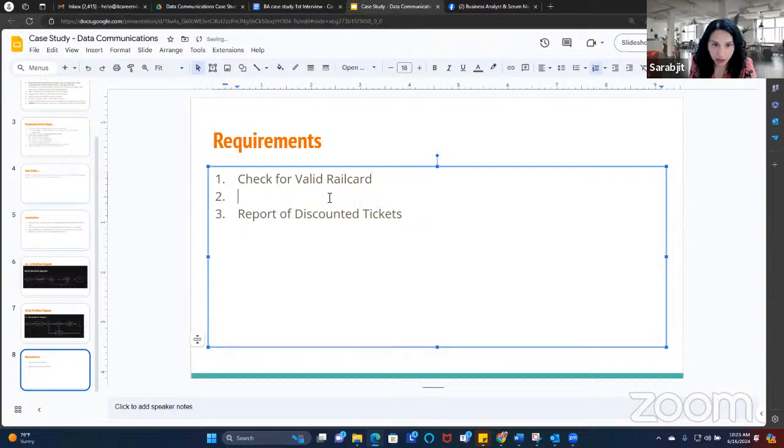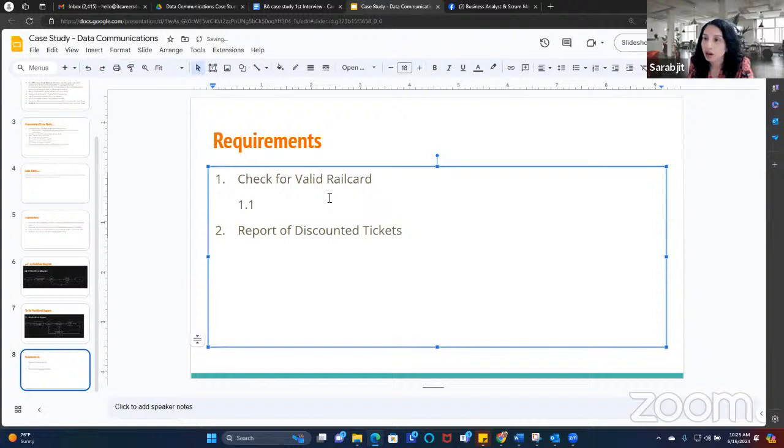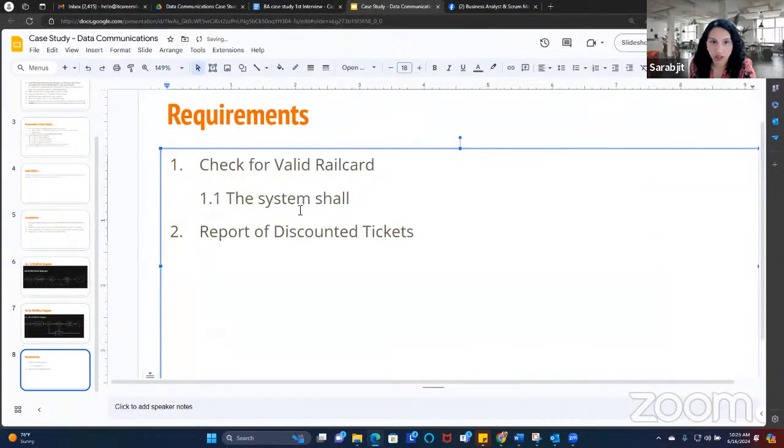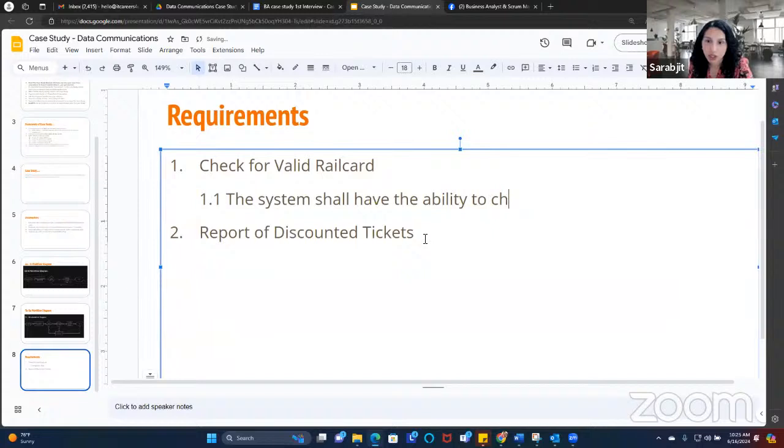So generally, as you know, we'll try to mimic as much as we can on how we write requirements in the waterfall scenario. So check valid rail card. So I'm going to say the system. Let me see if I can make this bigger for you guys. Okay. The system shall have the ability to check if, okay.